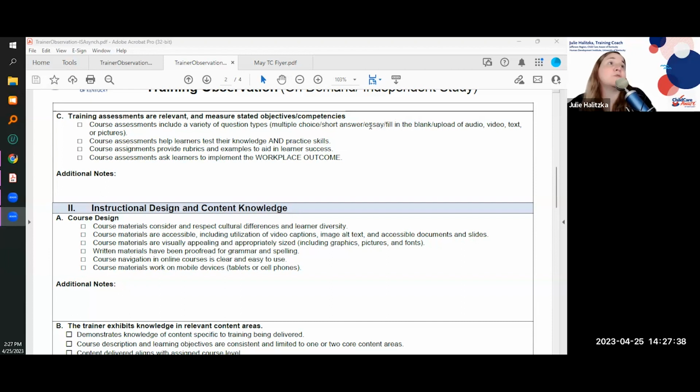So you can use multiple choice, short answer, essay, fill in the blank. You can upload audio, video, text, or even upload a picture. Say you're doing a training on center arrangement. They could send you before and after pictures to show what it looked like before and what it looked like after. You could do lists. Again, Flip is somewhere where you can do video submissions. So there's lots of different ways to get feedback from learners.